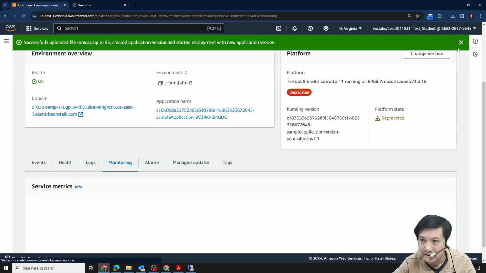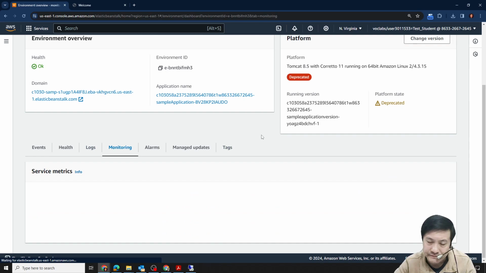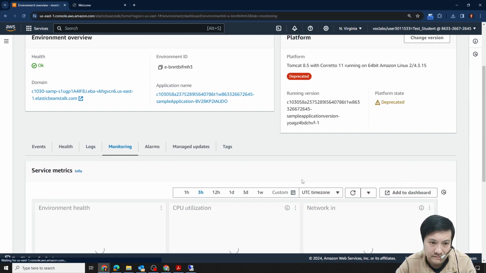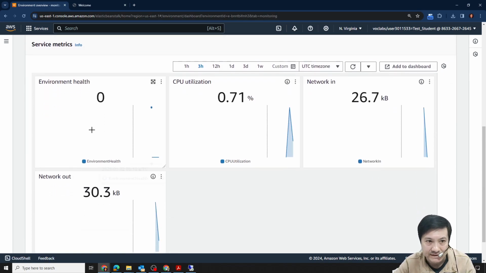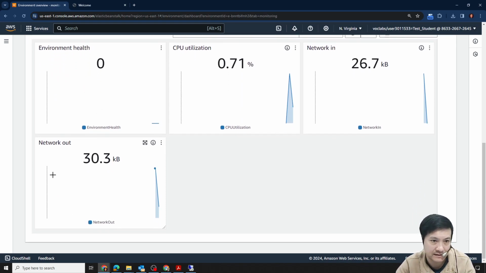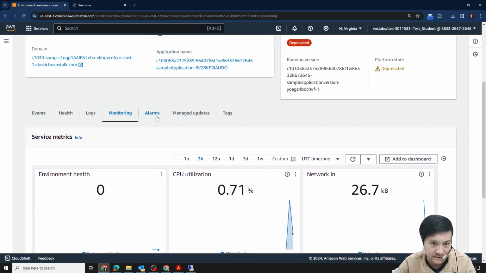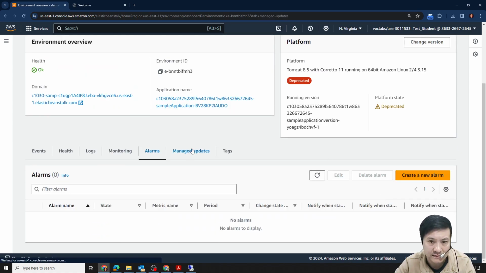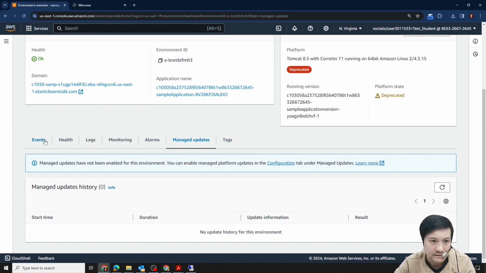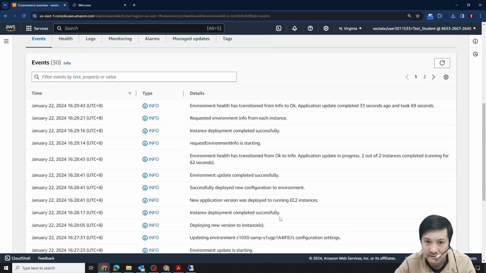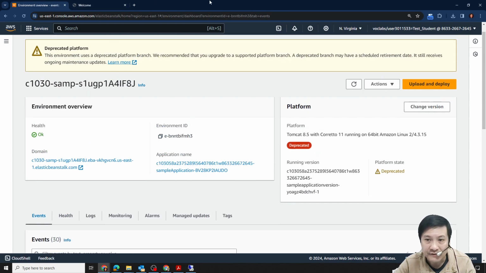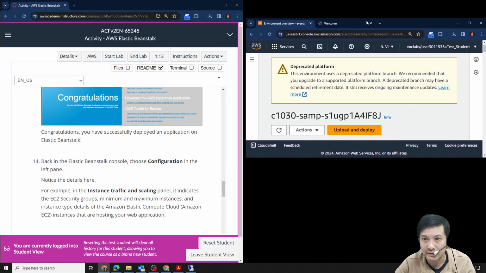We have the monitoring. You see the health status of both servers, and the CPU utilization overall of the cluster, network in, network out, and then alarms, managed updates. Never mind, just fine. We have successfully deployed our application to Elastic Beanstalk.